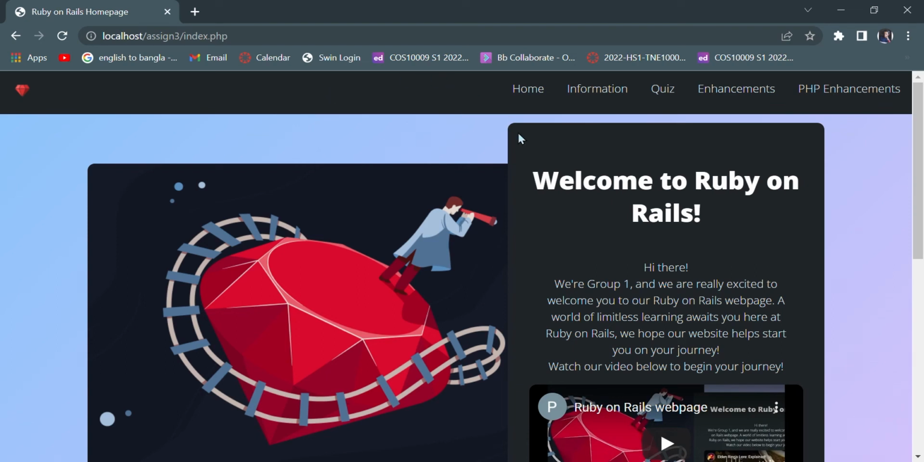Hello everyone, so this is the same website as assignment one, and we have changed the HTML extension to PHP. So here you can see we have used header.inc for the header, and in the menu options there are home, information, quiz, enhancements and PHP enhancement.